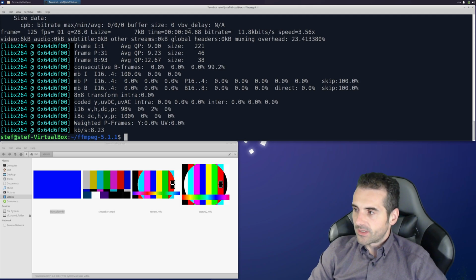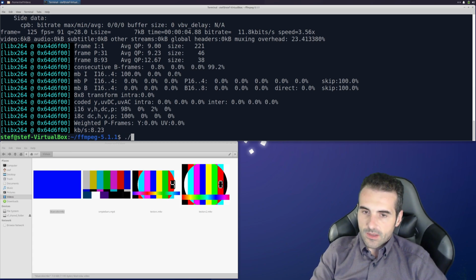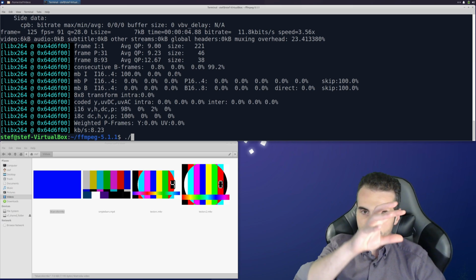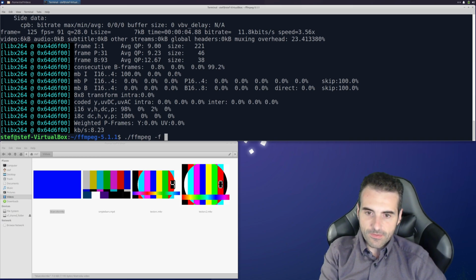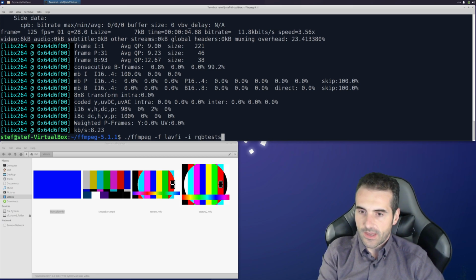The last but not least video in this category can be the so-called rgbtestsrc. So you have three bands, red, green, and blue. In this case, you can do whatever you want. So ffmpeg -f lavfi, then -i, in this case is testsrc, rgbtestsrc.